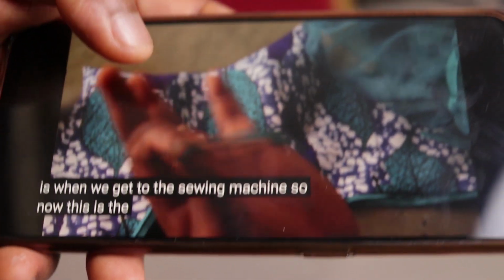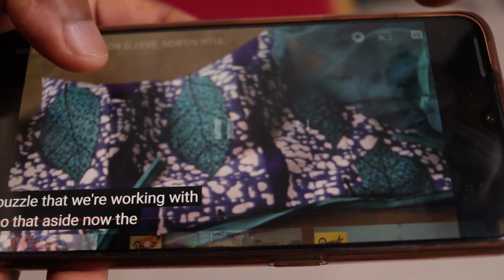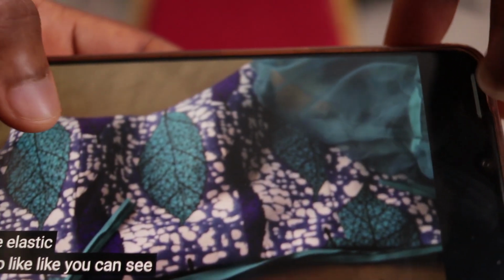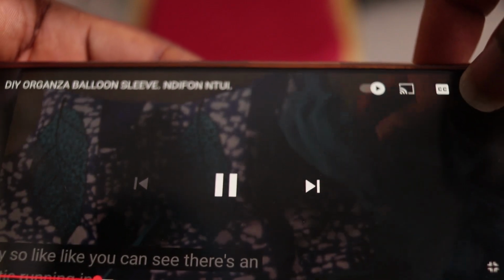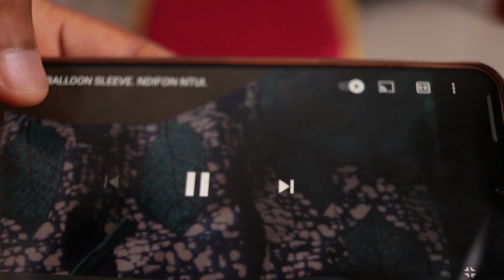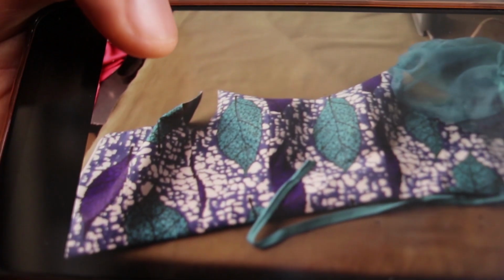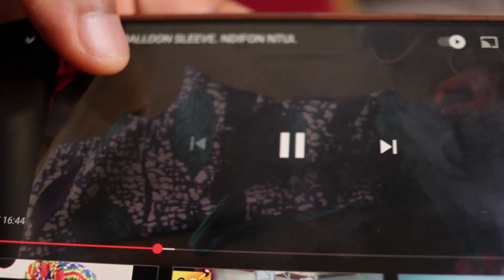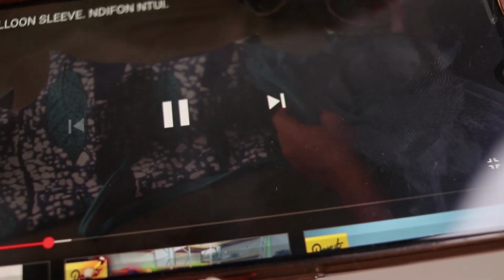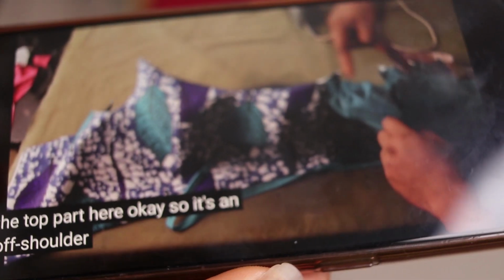So to simply turn off the subtitle, you tap on the screen, and you will see a place here that says CC. This CC means closed caption. So you click on your screen, click on this CC, and you see that when I clicked on the CC, it says subtitle/CC turned off. Okay, and as you can see, it's not there anymore. But if I click on it again, turned on, you can see it has generated the subtitles.